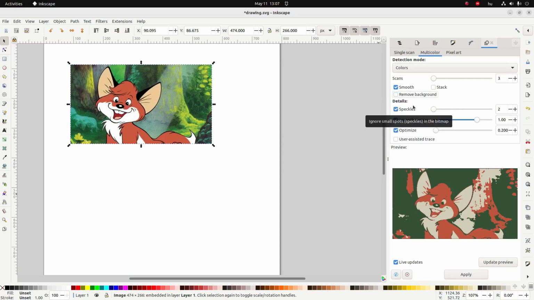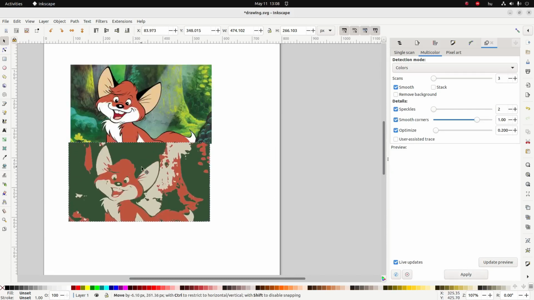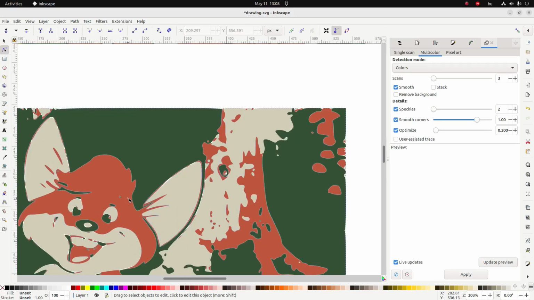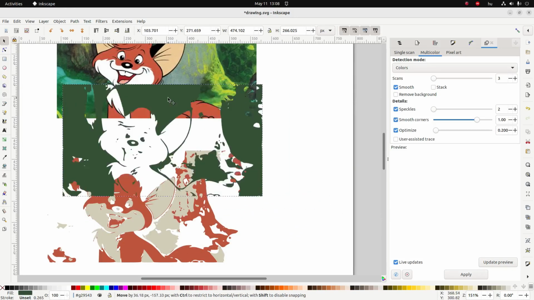You play around a bit like this until you get a nice update where it's good enough, and click on apply. And now we have the vector version of the same drawing. In fact, it's a group. So let's double click on it, and as you can see, it's a group. And when we click on individual objects within the group, we can move them.